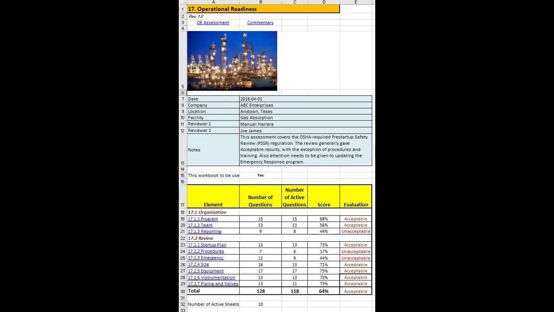Let's complete the Operational Readiness Worksheet with representative data. We see here that we have a total of 128 questions of which 118 are active. The overall score is 64%, which is considered to be acceptable. There are 10 active worksheets.